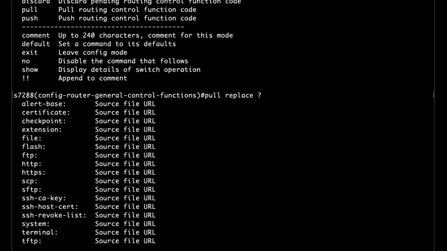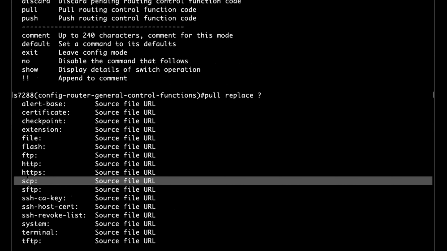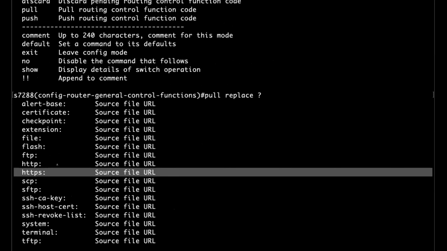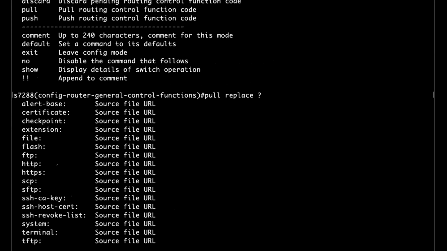And if I run question mark again, you can see there's quite a wide variety of sources we could retrieve our RCF code from. That could be from secure copy, SCP, it could be from HTTP or HTTPS, or a number of other options. Now in my example, just for demo purposes, I'm using my text editor of choice on the local box, which is VI. And using the bash command, I can access any of those underlying Linux features within EOS. So I'm going to choose VI and go to edit my code.